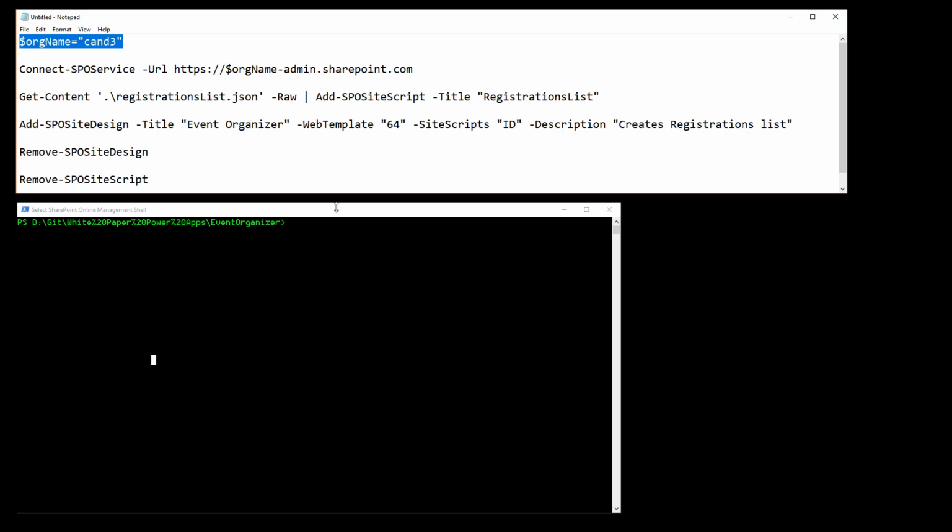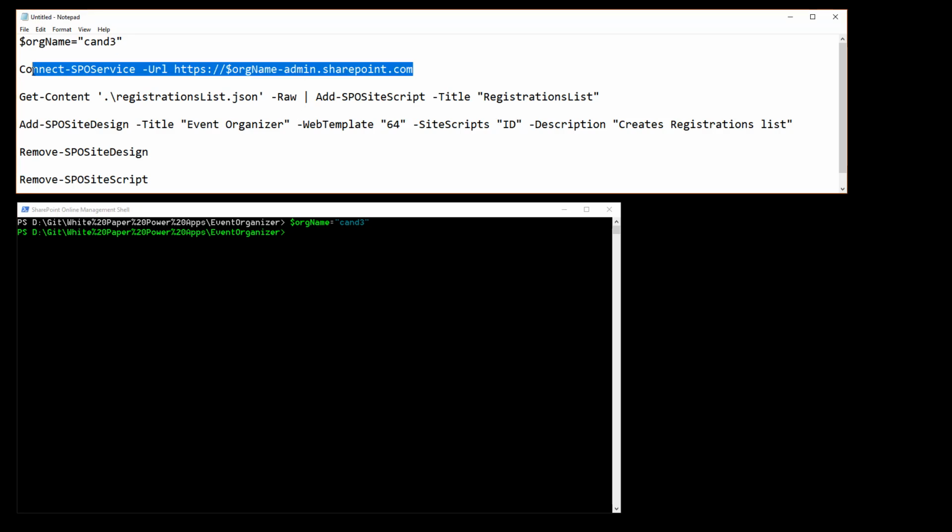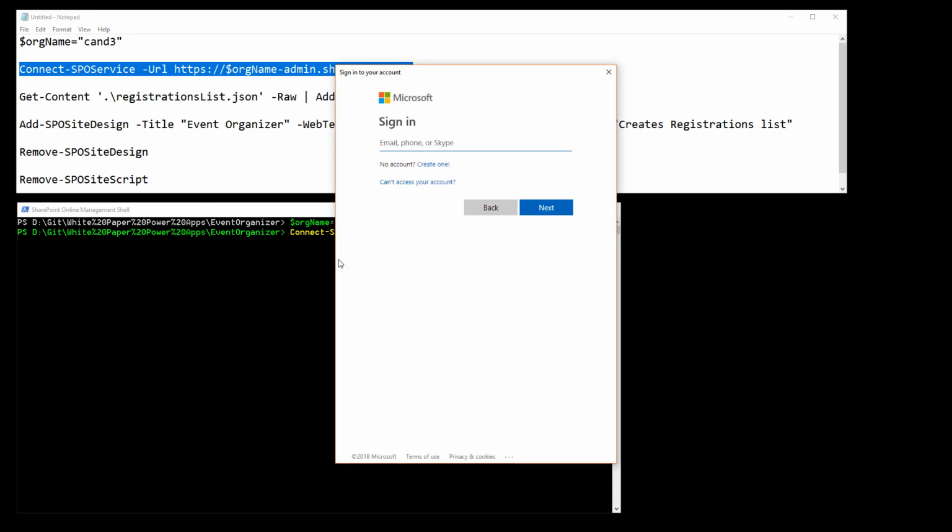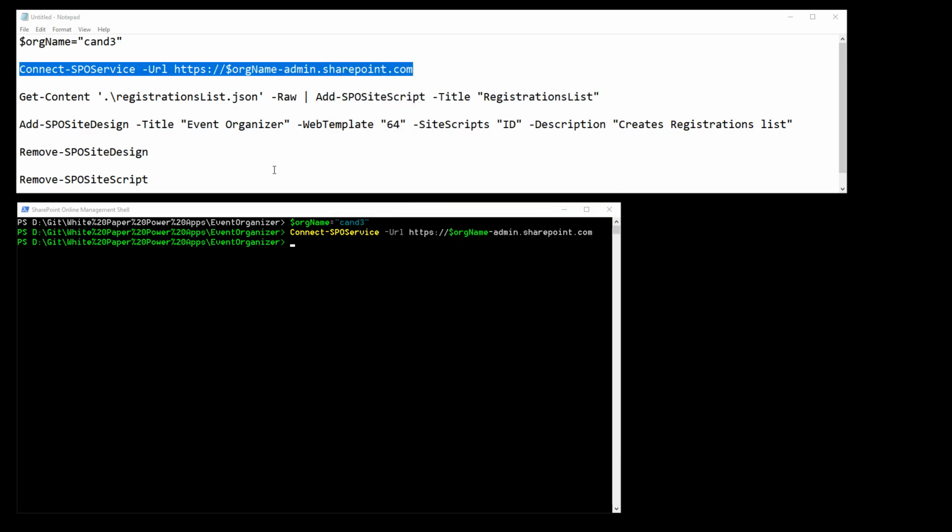So first I will execute that command, I will set that variable, and then the next thing I'm going to do is call this PowerShell command here, and this is going to prompt me to log into that SharePoint tenant and authenticate myself. So here's where I'm going to log in with my global administrator account and do that. First I'll put in my username and then click the next button. Then I'll enter my password and click the sign in button.